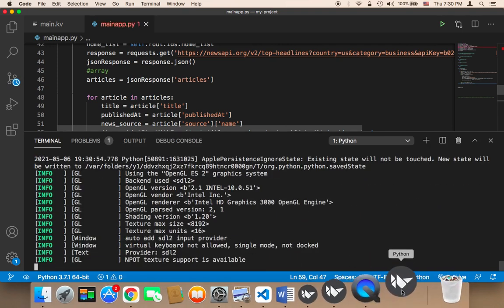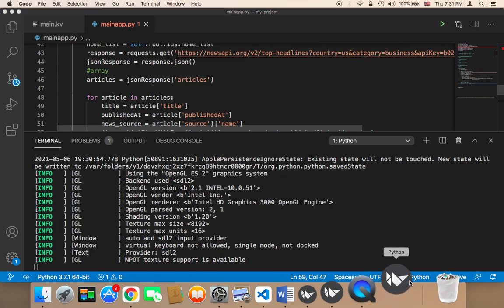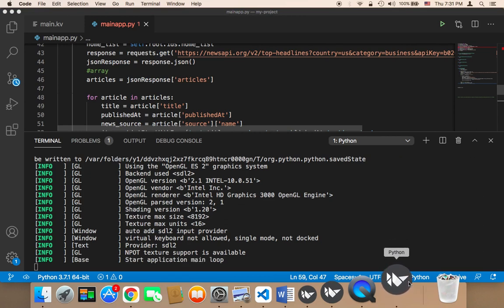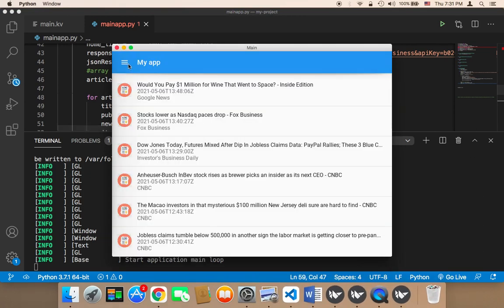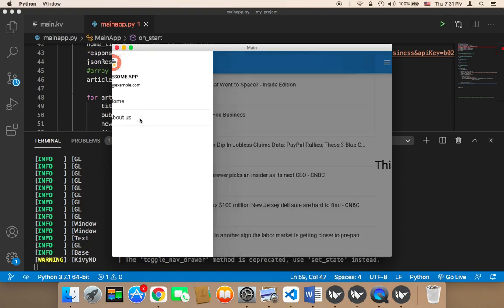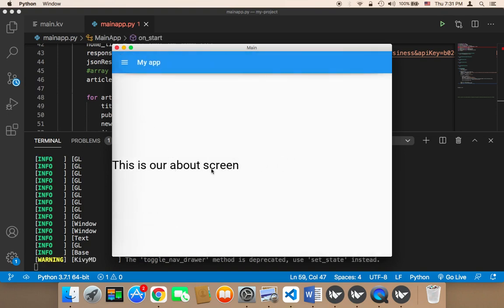Now let me wait for this to run successfully. Now if I click on the navigation bar and then click on About Us, it's going to display this is our About screen. But we want to center this. So how can we do that?